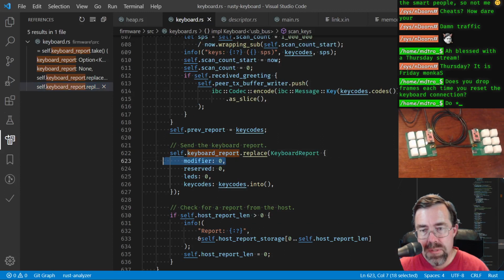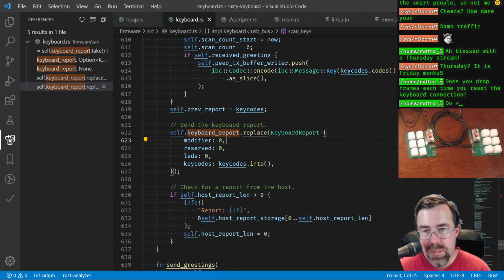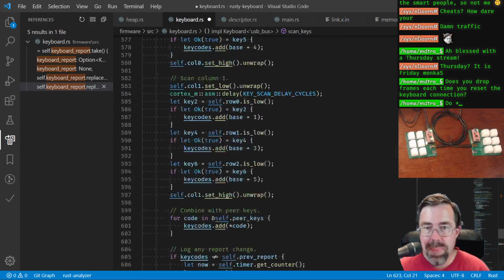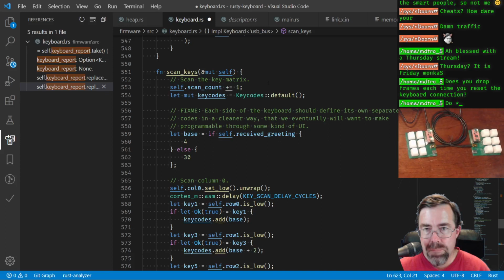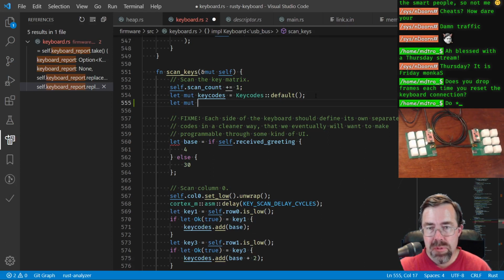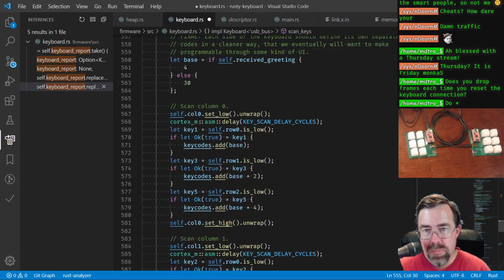Here it is. So right now they're always off. So let's just define modifier at the top. So let mut modifier equals 0. And we'll do, that's column 0, column 1. So column 0 for the left board.